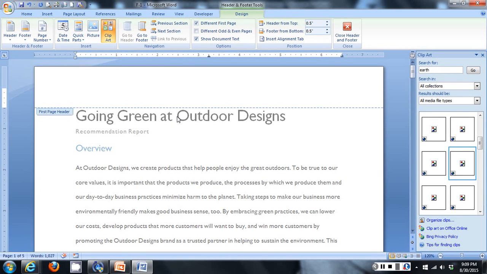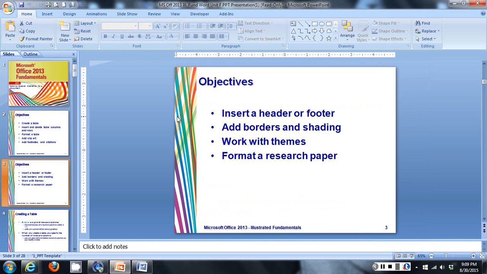All right, so now that's header and footer. Those are some examples for you. You should work those same examples or similar examples during your tutorial. Now, let's take a look at what the next objective is. Borders and shading.